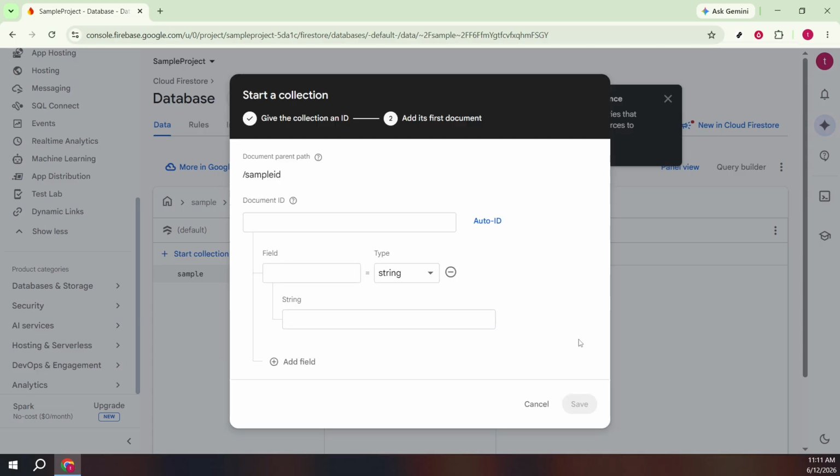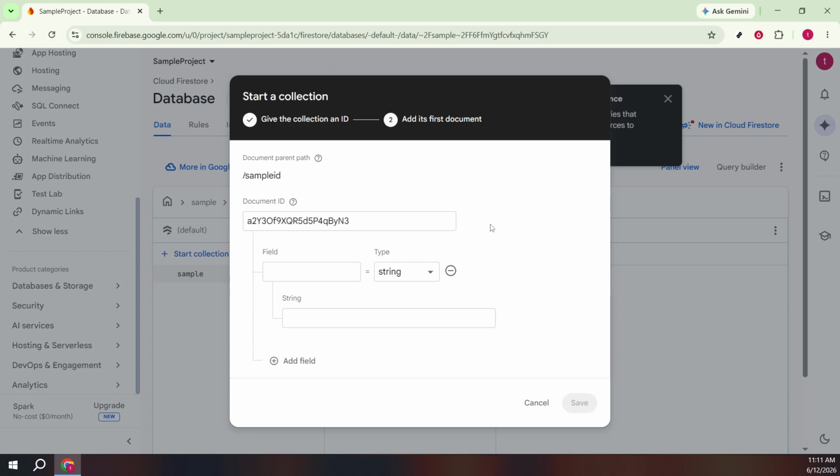Now you'll create the first document inside this collection. In the Document ID field, you can type a custom identifier if you need something meaningful, like a known reference code. If you don't need to control the ID, click Auto ID and Firestore will generate a unique, collision-resistant identifier for you. Auto-generated IDs are great for most cases and help ensure scalability.